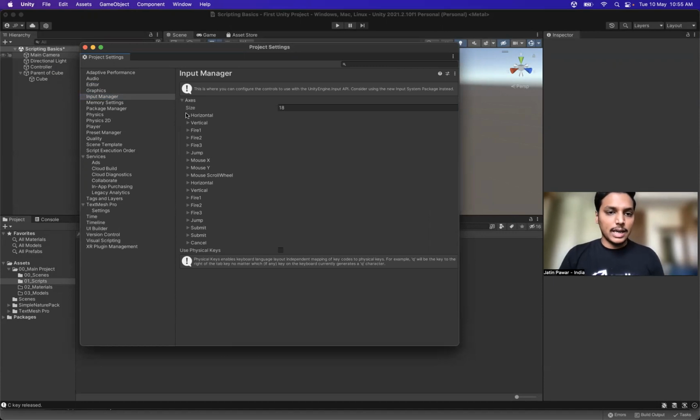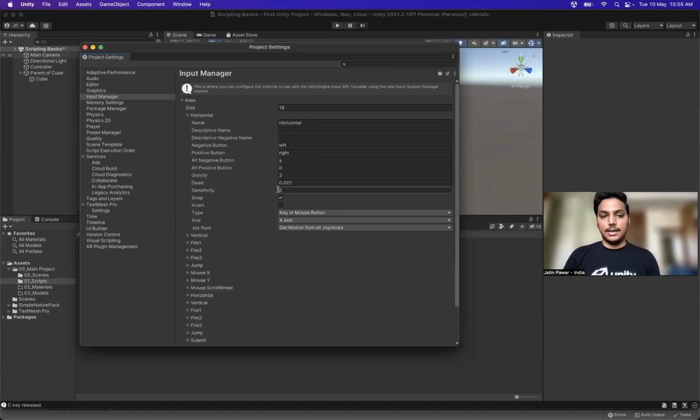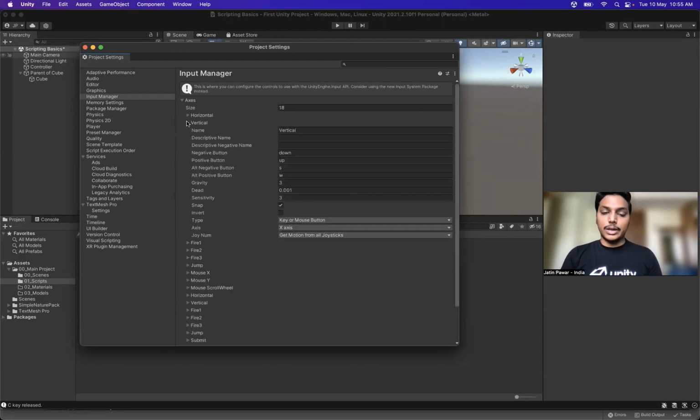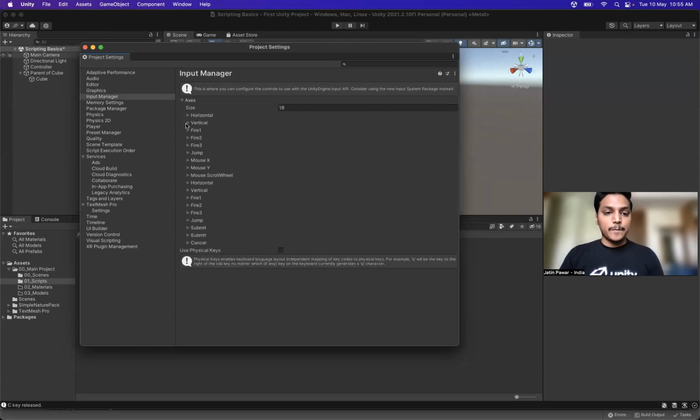Okay, let's see horizontal axis. Here we can define things, like we have the horizontal axis where we have named it Horizontal, so we can reference it by the name Horizontal. Its negative value will be from the left button, like left arrow. Positive value will be from right arrow. Also, alternative buttons will be A and D. Left and right. Another one is the vertical one. Here we'll be using the up and down arrows or S and W keys. So these are axes.